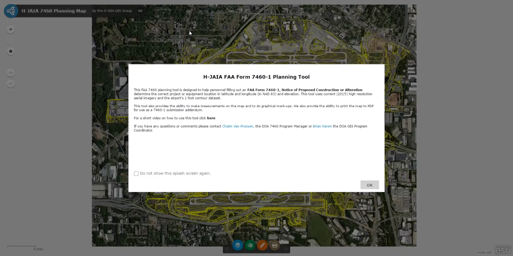To begin, when you open the tool, you'll see the splash page before you that gives you some basic information about the web map, to include a link to this video when it's complete, and links to contact the 7460 program manager, and a link to get a hold of me if you have any questions or issues about how to use this web tool.